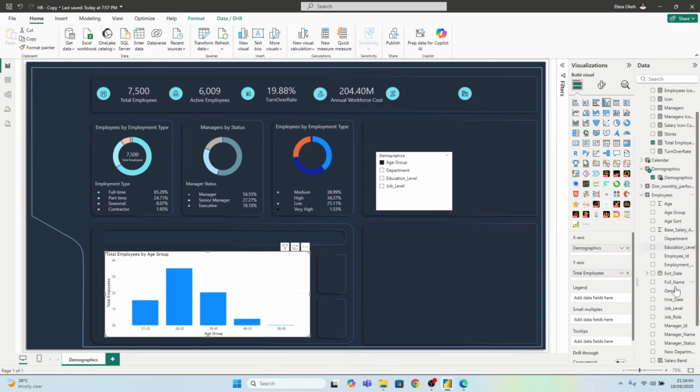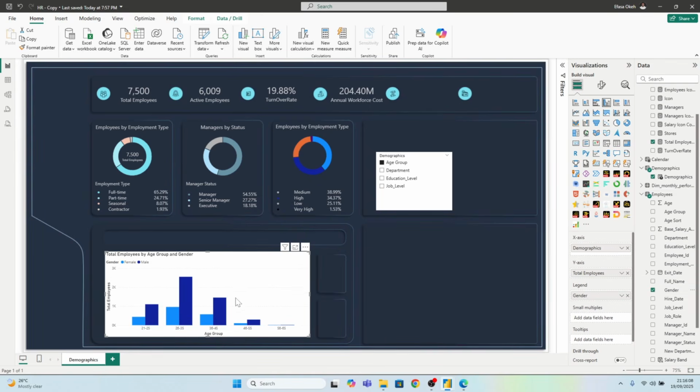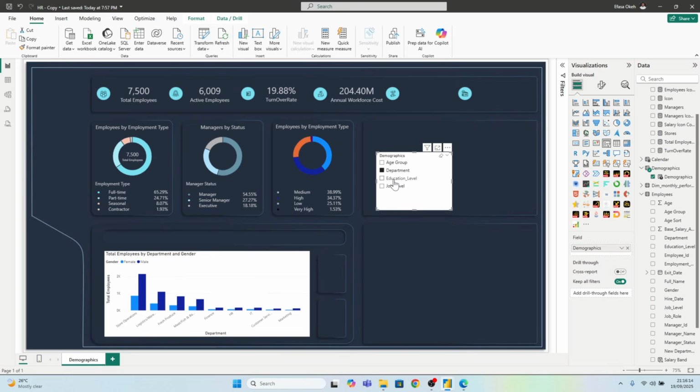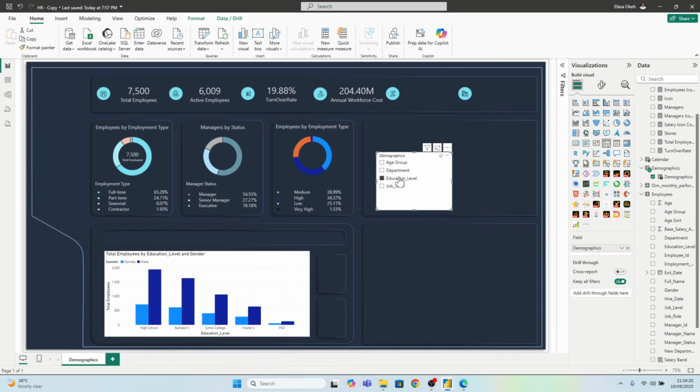Employees, we come to the legend now, and we'll add the gender to the legend, right? So this is what we have, right? This is great. So when you switch this to department, you see job level, and job level, we have the educational level, department, job level.